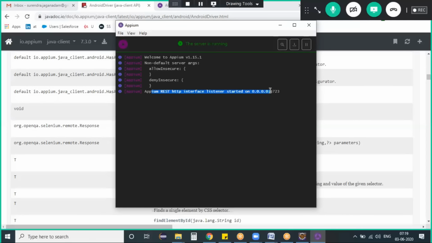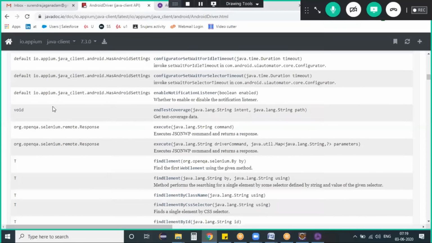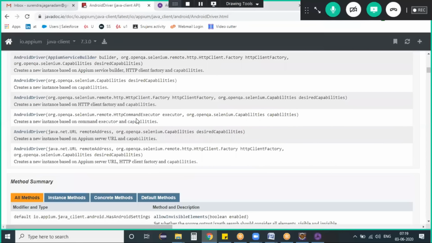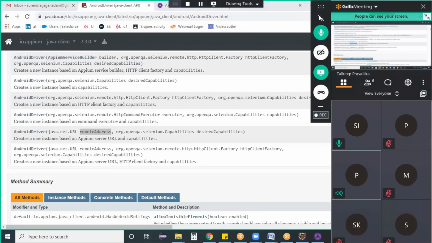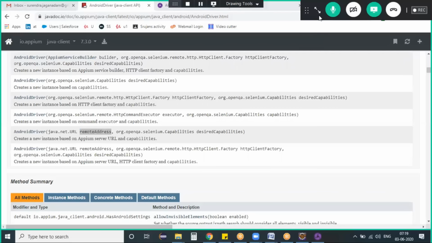0.0.0.0:4723 is a URL. Good enough. I understood about the URL component which we are defining here in this capability. So we are passing the remote address. I understood the remote address contains 0.0.0.0:4723. That's fine.